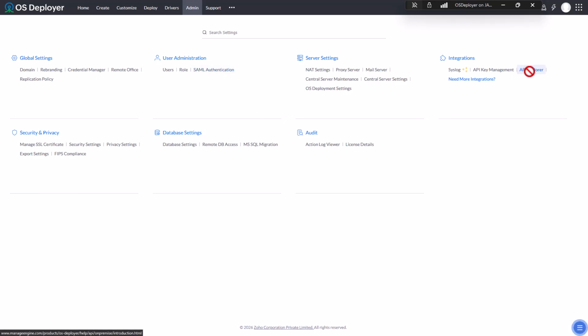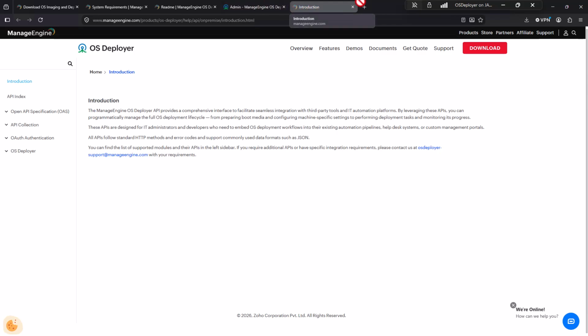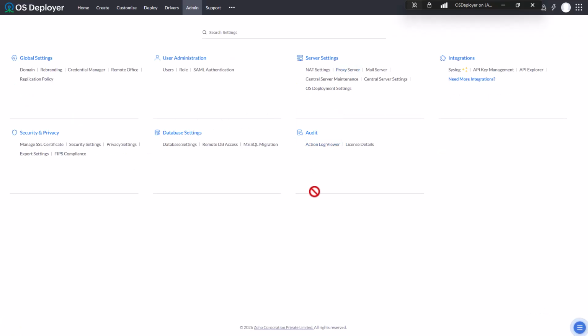Okay, what else do we have? We have an API Explorer. If you wish to connect to other solutions, there are some basic APIs helping. And there is the MS SQL migration if you wish to migrate to MS SQL.